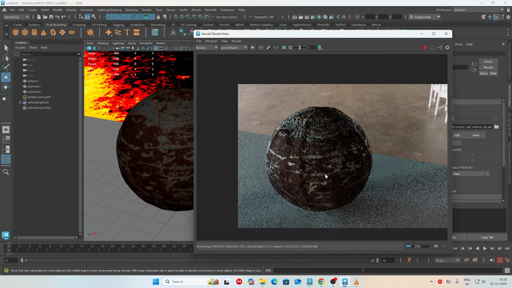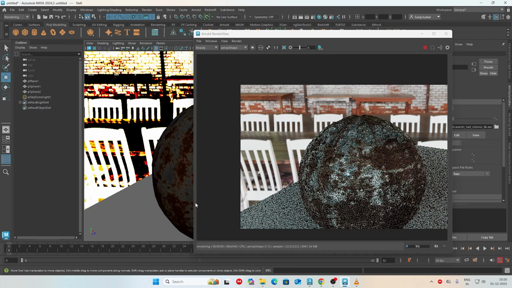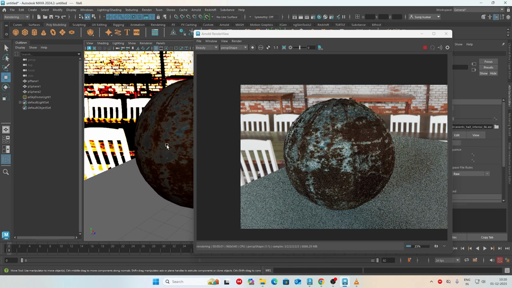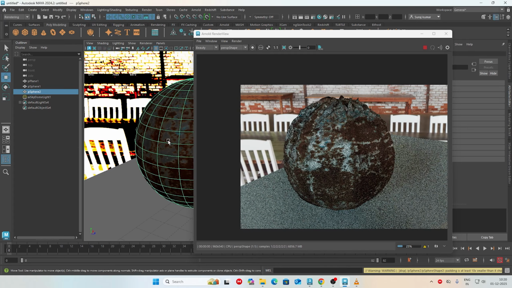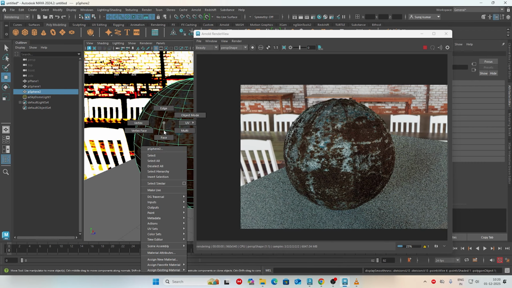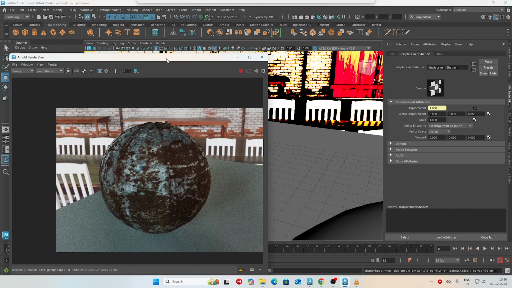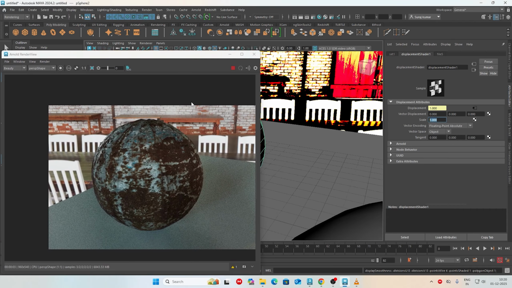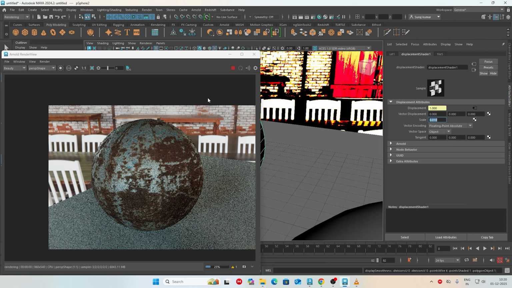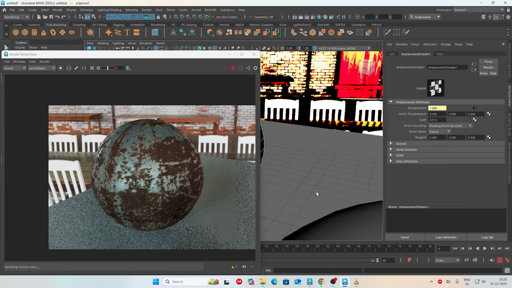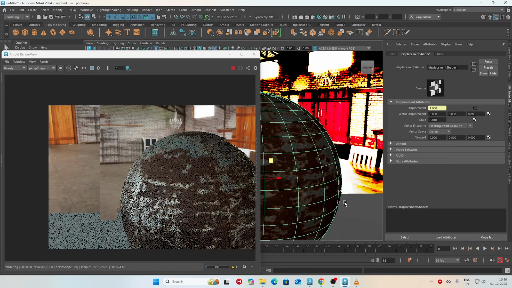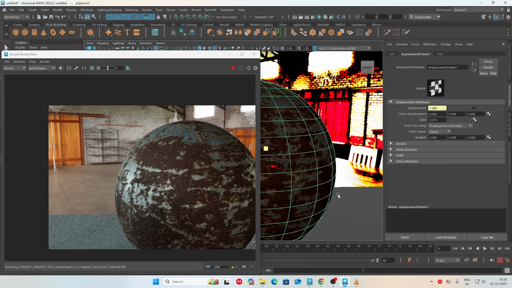I believe the displacement is a little high. We could provide it more polygons, but it's distorting more. So we need to fix the displacement manually. Material attribute, displacement, here's the scale. Put it at 0.01 or something. It will be fine. So this is the first method.